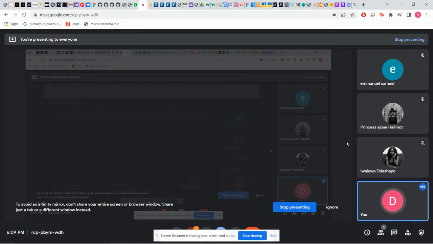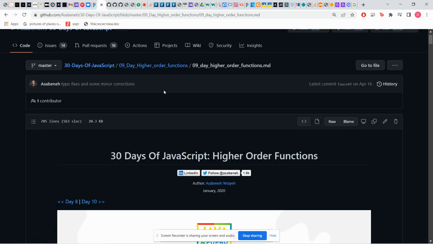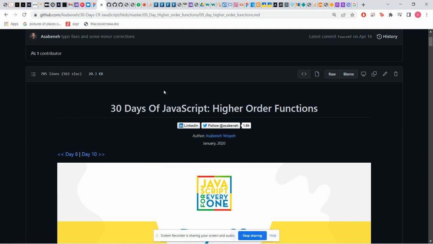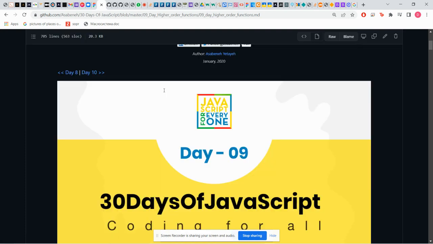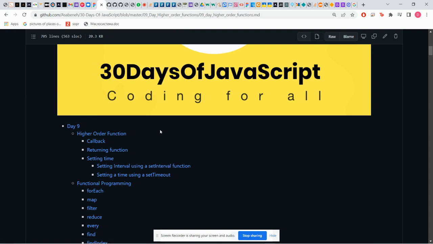Today we are going to continue learning JavaScript, and today we are going to be treating higher order functions. We've done functions, but this time around we'll be going a little bit deeper into a type of functions that we call higher order functions. I'm sure we're all familiar with what functions are.